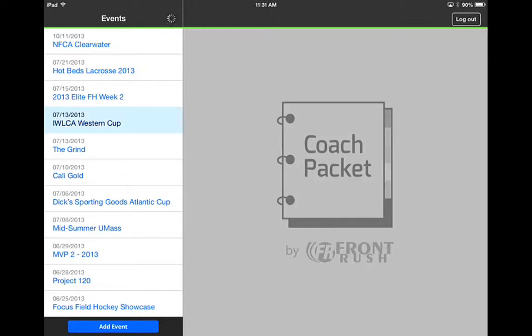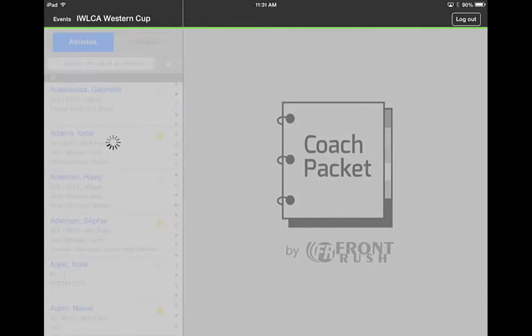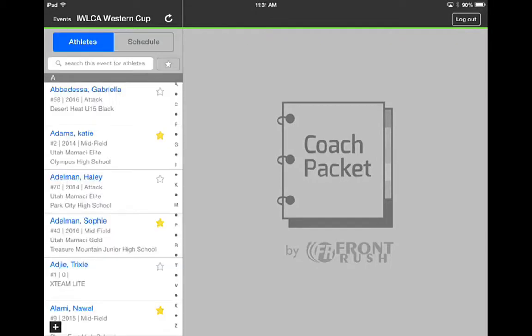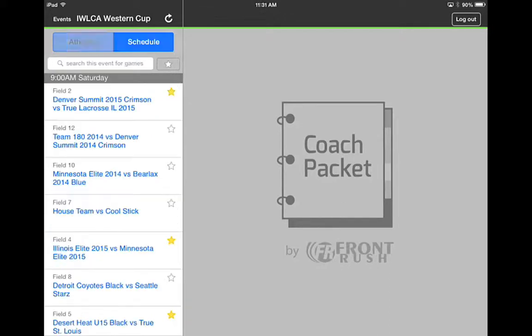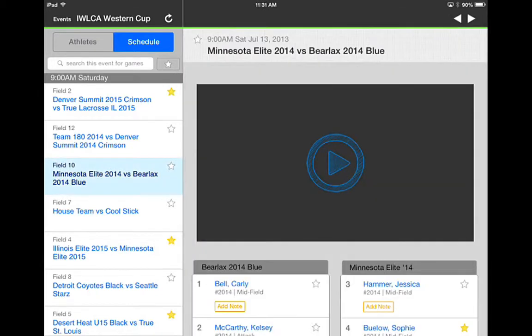So simply going to click on Western Cup again. It's going to then sync the data. Now if the data's already been synced, it'll automatically just populate for you, and you have the ability to have access to that information. We're going to go back to the schedule. We're going to go back and click on Minnesota Elite versus Bear Lax. Let's go ahead and watch this game because that's where we want to be.